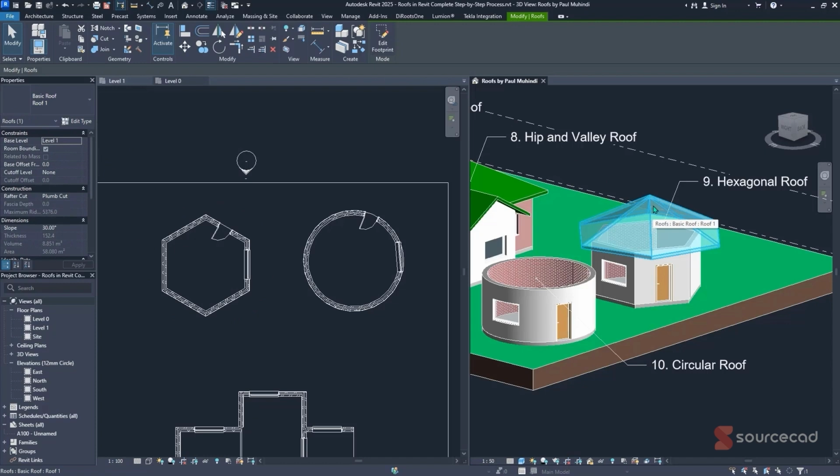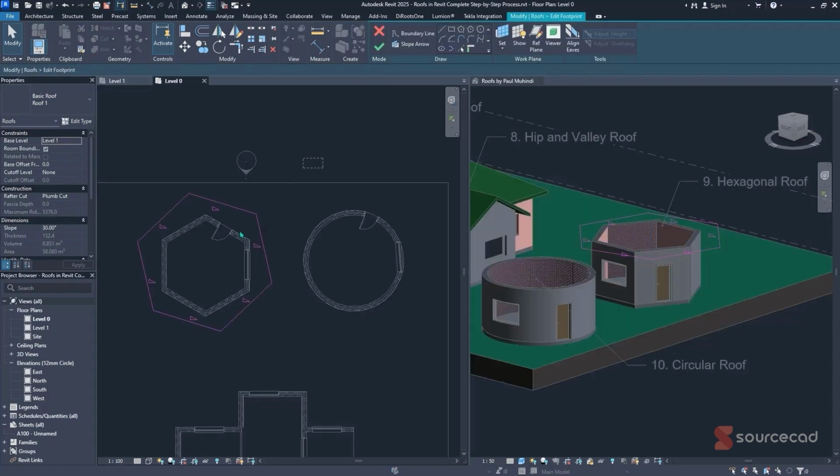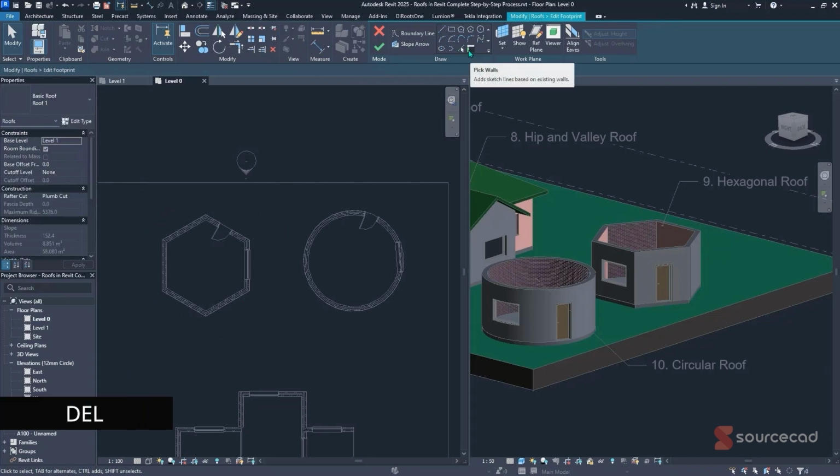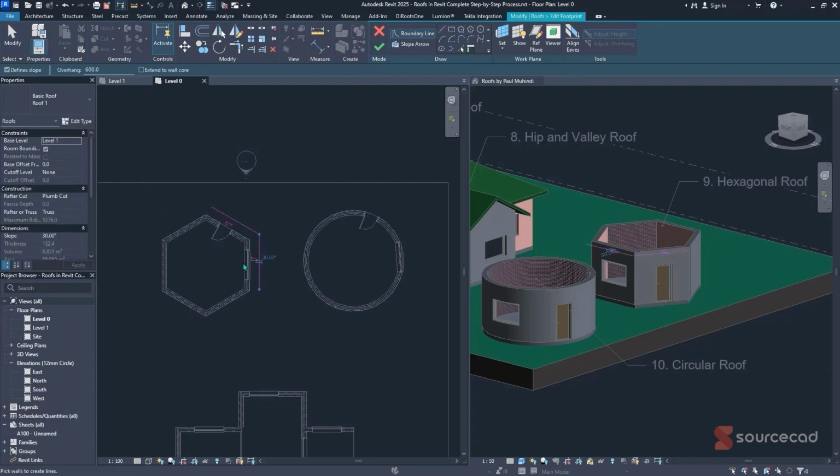Not only that, let's hit edit footprint. I can select everything and hit delete. If you go with the option of pick walls, I can still pick my walls with an offset of 600 mm, and we're going to have a beautiful offset of our existing walls just like this, and then I'll hit finish.